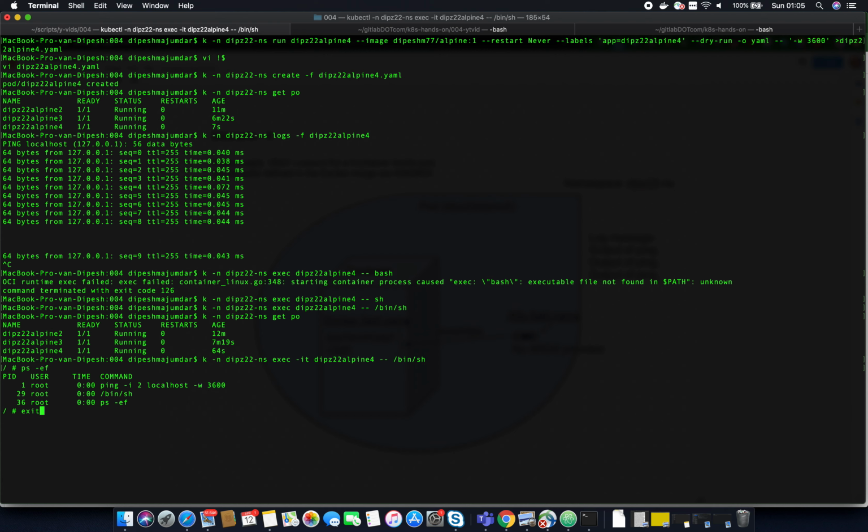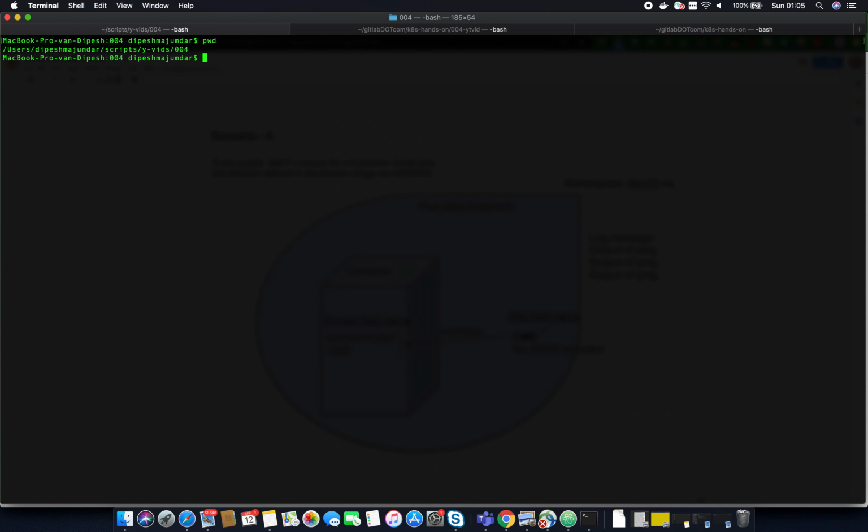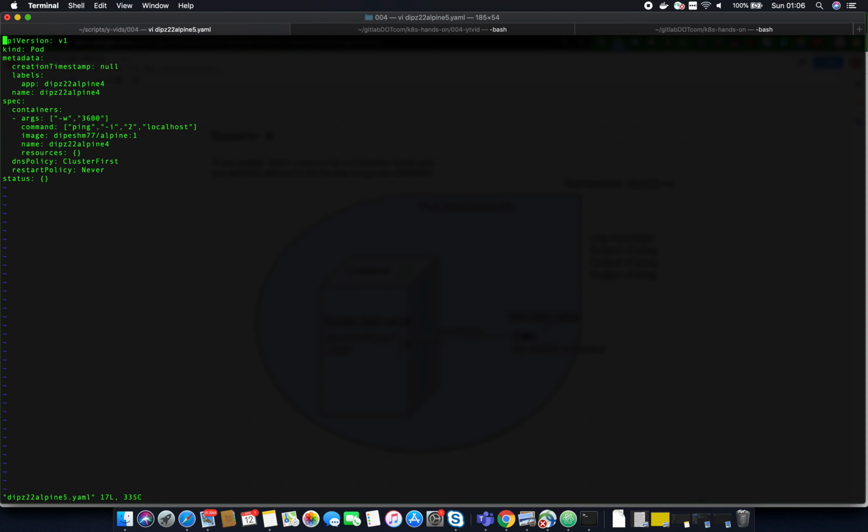Basically, I don't have to do much change because this particular file is already there. I'm going to copy this file and then put it in a different name, which is dipzalpine5.yaml. There I will make the change.